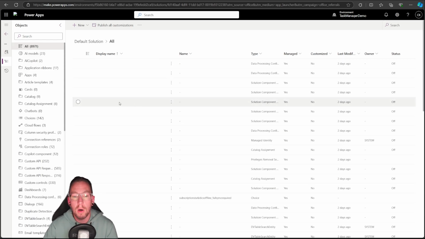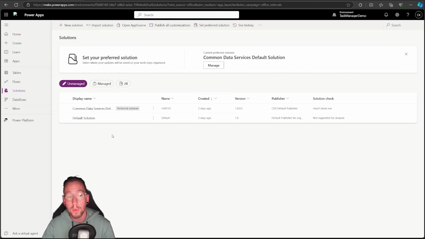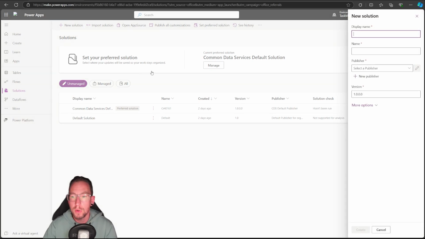You can build things that aren't in solutions. They end up in here. I would recommend, however, we always start with the solution, build things into the solution so we've got them in nice little packages. I'm going to create a new solution. The display name is going to be the Task Manager Solution.